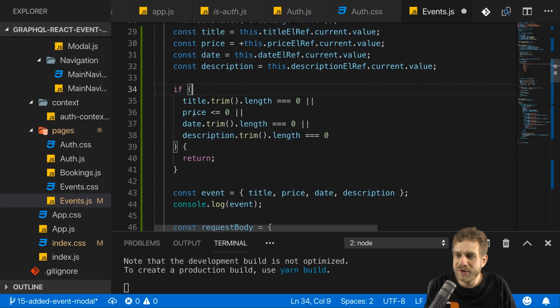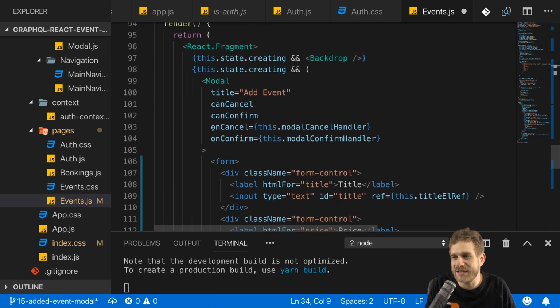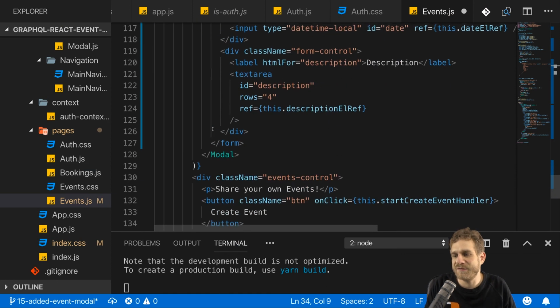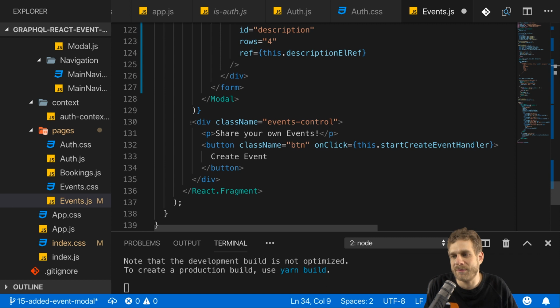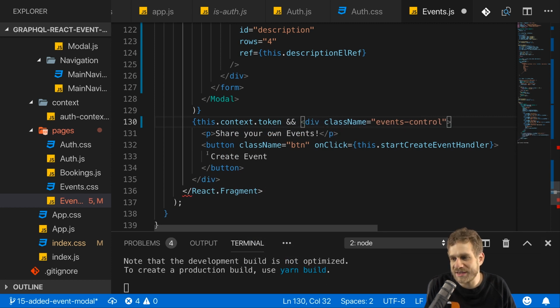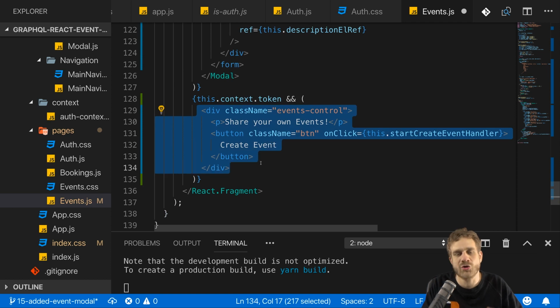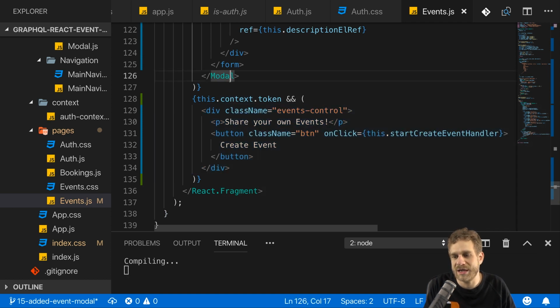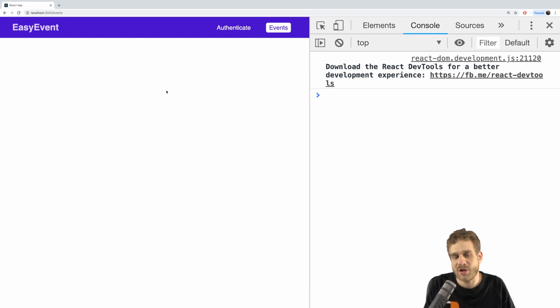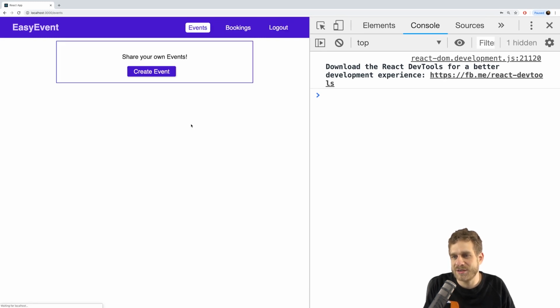Now, with that, let's build up on this. And first of all, I want to make sure that I don't see this create event box if I'm not logged in, so that we avoid problems like before. So here I can simply add my check and say this context token, only if this exists, I want to render this div here. Otherwise, I won't. So now this whole events control box will only be visible if we are logged in. And if I save this, which logs me out, it's not visible. And if I log back in here with my credentials, then I do see it. So that's the first step.